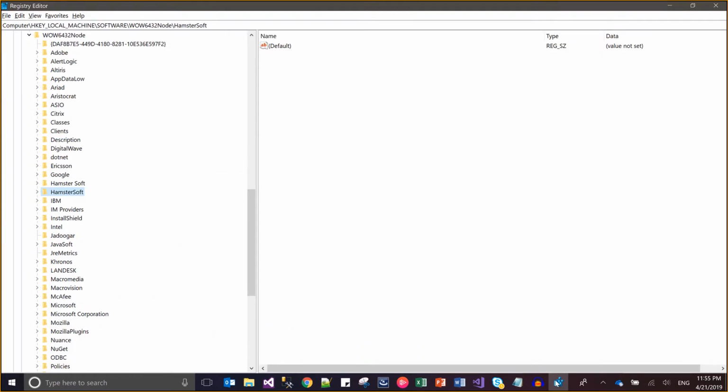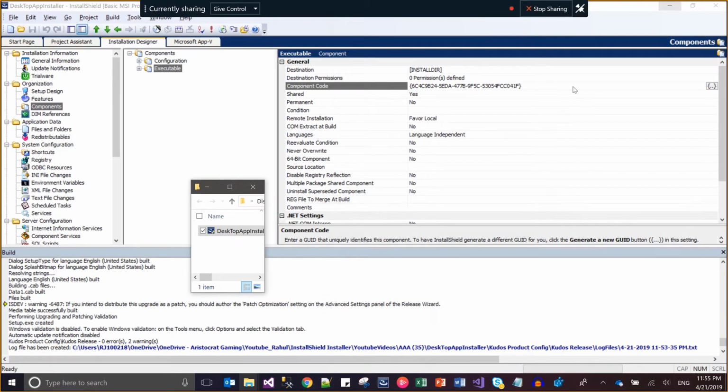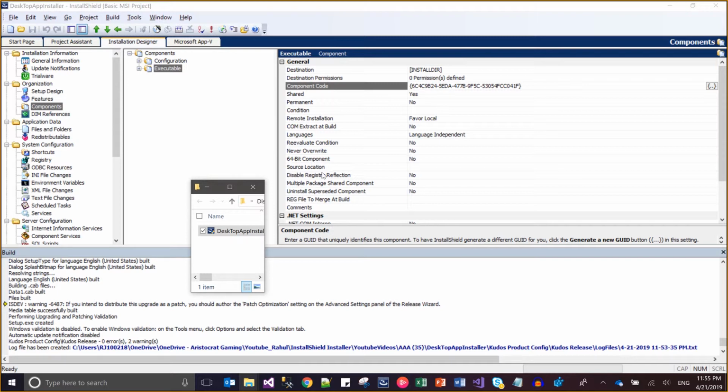When I uninstall it, let's see. So see, there is no such key in my WOW6432 node, I mean the 32-bit path. It is the same with the 64-bit path. So no key. Ultimately, this is the way to install and uninstall registry entries with your installer, right?